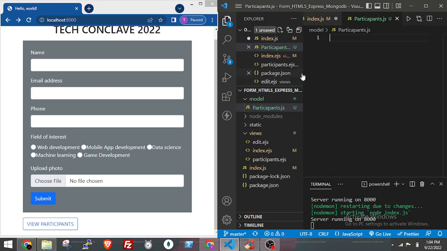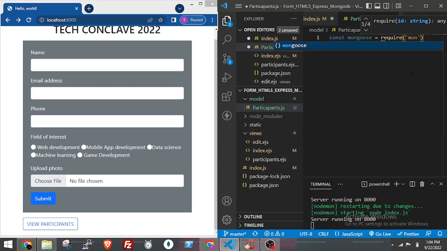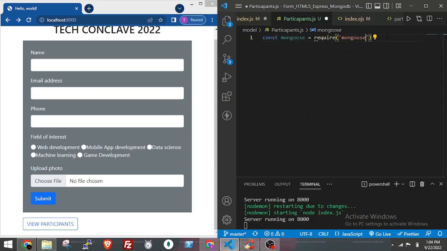Now import the Mongoose module: const mongoose equal to require mongoose. Mongoose is a JavaScript object-oriented programming library that creates a connection between MongoDB and Node.js in the JavaScript runtime environment. Node and MongoDB cannot work together on their own. We need Mongoose on top of Node to work with Mongo.